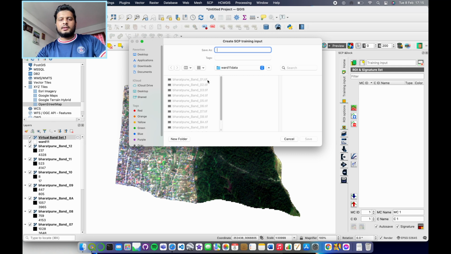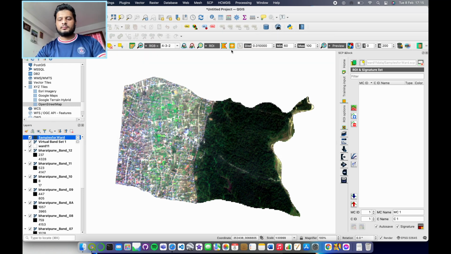Go to the training input, samples, and create a file. I create samples for Ward, and it acts as a save file of our samples. Now we have to take signatures here: macro class ID, macro class name, class ID, class name. I use land use and forest.